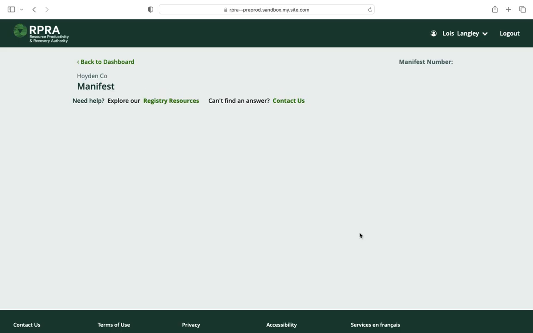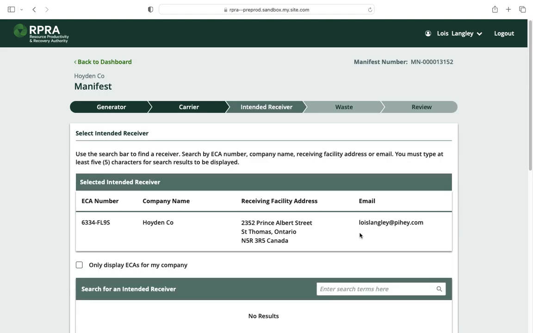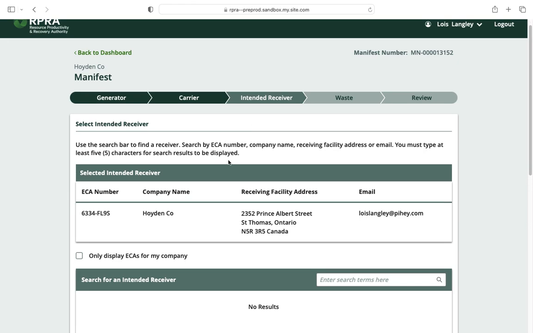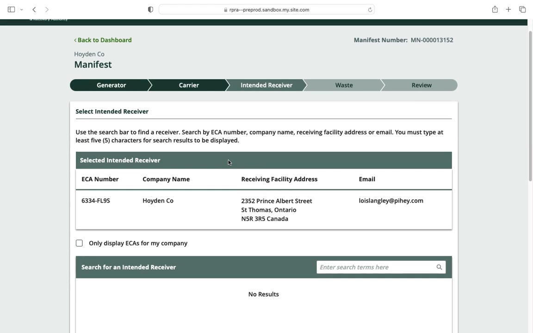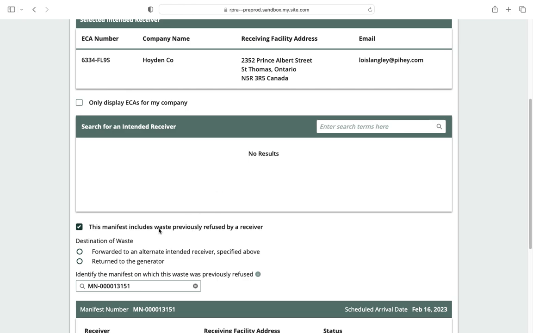So essentially this is taking us back into the manifest initiation flow with certain fields and certain pieces of data already pre-filled for us. So as you'll see from the chevrons at the top of the page, we've been taken immediately to the third chevron, or the third section of this initiate manifest process, which is selecting the intended receiver. Now the generator, the carrier, and the intended receiver information from the previous manifest has already been automatically populated for us. However, if I scroll a little bit further down the page, you'll see that this checkbox here, this manifest includes waste previously refused by a receiver, has been checked for us.